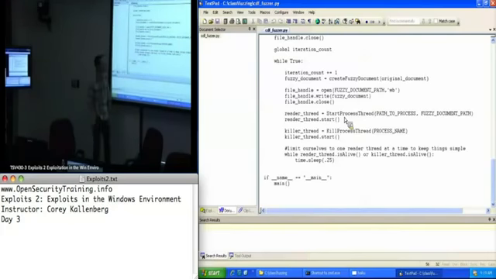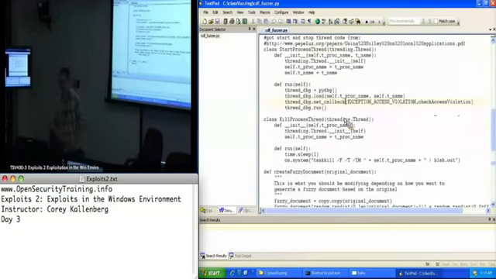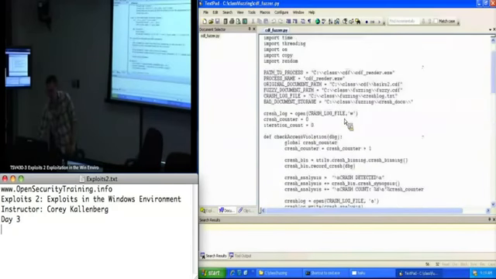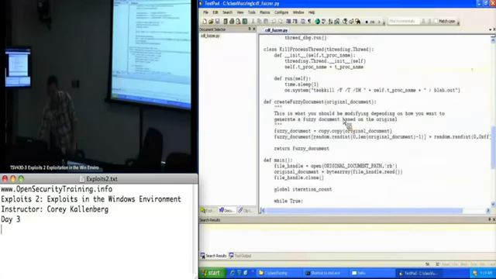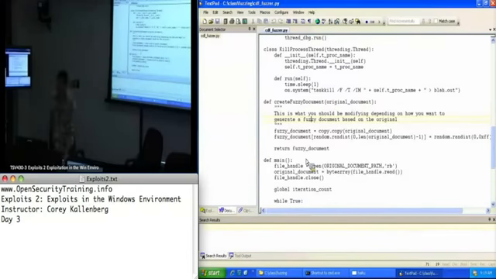It keeps logging those crashes. So feel free to look around in that file and figure out how it works. But what I challenge you guys to do is look at this create fuzzy document function and modify it how you see fit. Right now I'm just flipping one bit in a totally random index in the file.